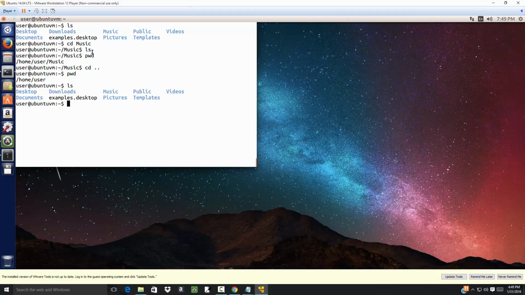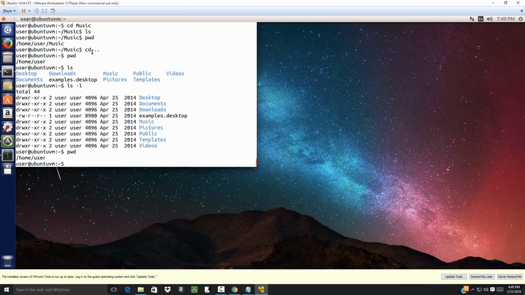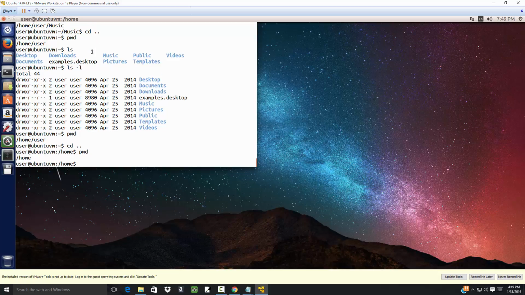Now, ls just lists them, but if I do an ls -l, that's a long listing. That'll show some more information about the files. And if I'm going to create a file here just to demonstrate something in a minute, but if I do a pwd, I'm under /home/user. If I do a cd space .. that'll go back another folder. So I do pwd and I'm under home now.